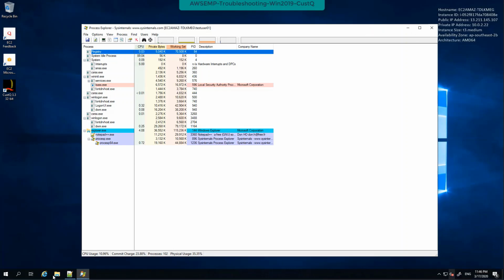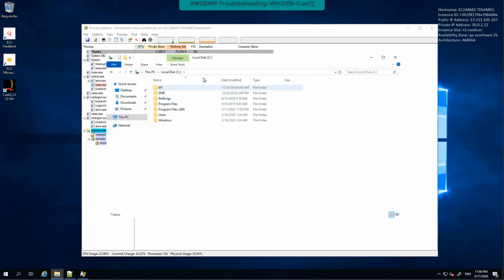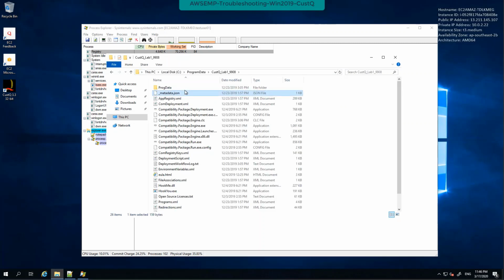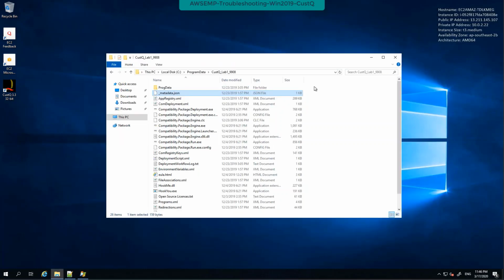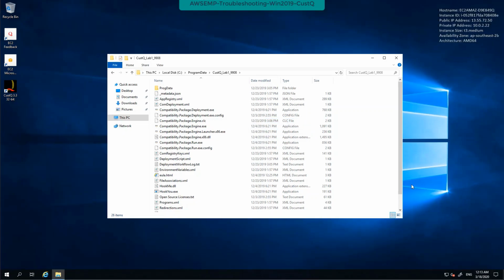So we know where the location of this file is. Let's go into the C drive, under a hidden folder, ProgramData. That's where it's been installed, CustQLab. To add logging, you need to modify this compatibility package engine CLC file, which is a configuration file for this engine that runs behind the scenes.